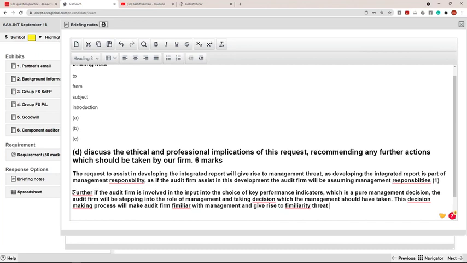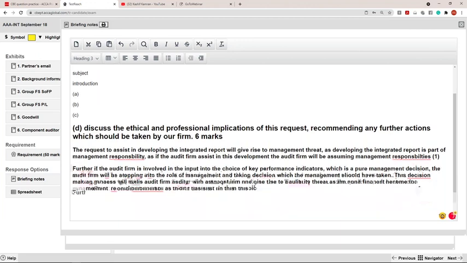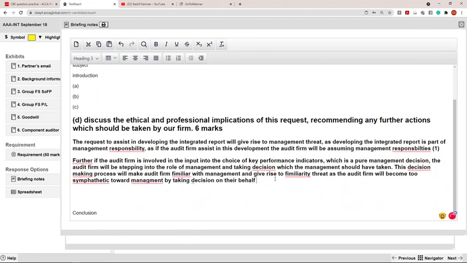And this will give rise to a familiarity threat, as the audit firm will become too sympathetic towards management by taking decisions on their behalf, right? So I'm deliberately making spelling mistakes as well, so you know that spellings are not accounted for. It's your answer which gives you the marks. So you assume the management responsibility, and then in the second case, you will be familiar with the management, which gives rise to a familiarity threat. I'm just highlighting this. You're not highlighting this in the exam paper, but I'm just highlighting this to show you that this is giving me another one mark here. So I hope you agree with me, right?